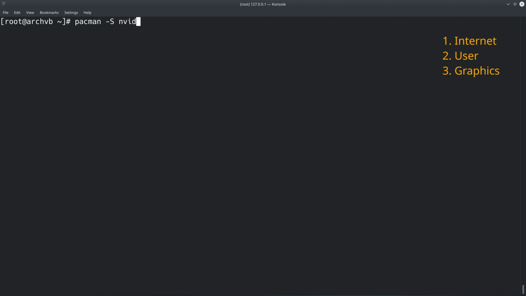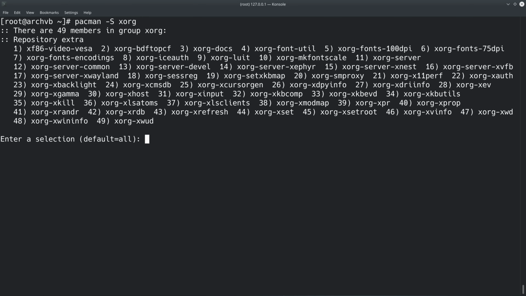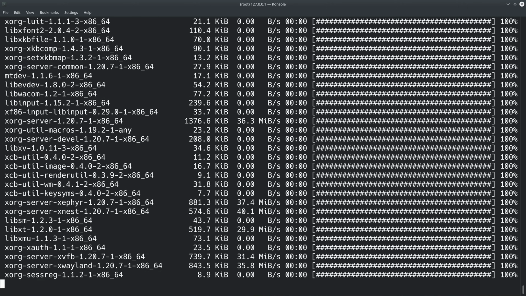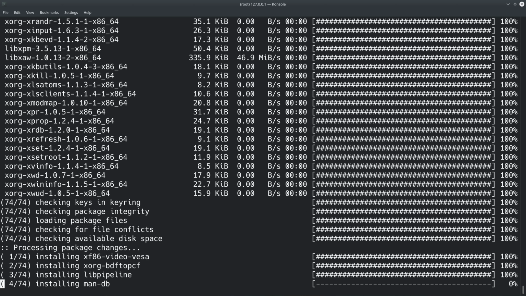And once we install the graphic drivers, we move on to the display server. So in my case, I want to install Xorg. And to do this, we'll type in pacman -S and then xorg and hit enter. Accept the defaults by hitting enter and proceed the installation with hitting enter. So it's going to take a moment here to install everything.